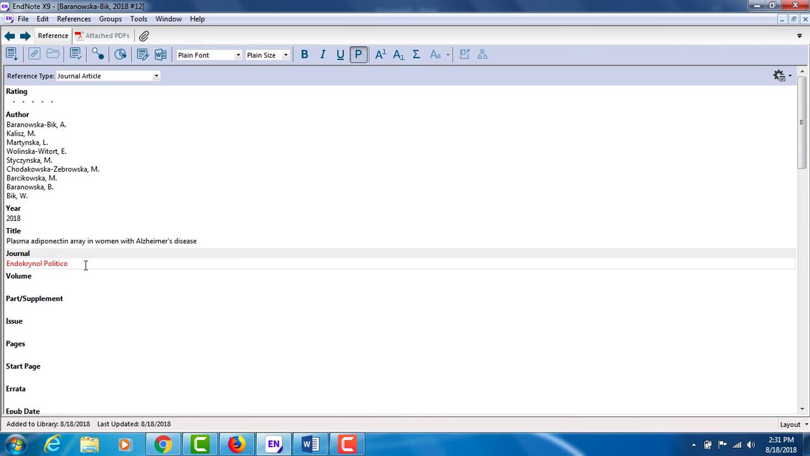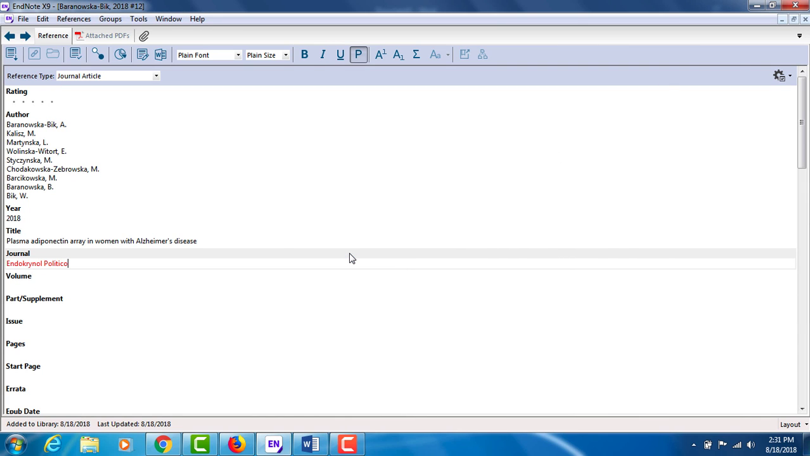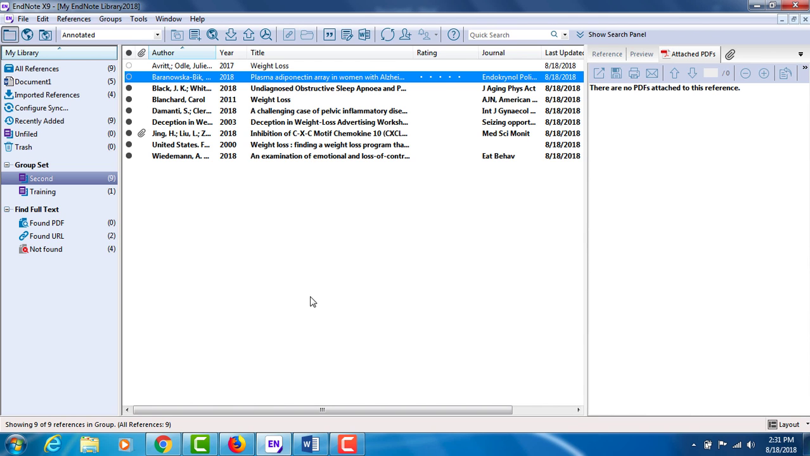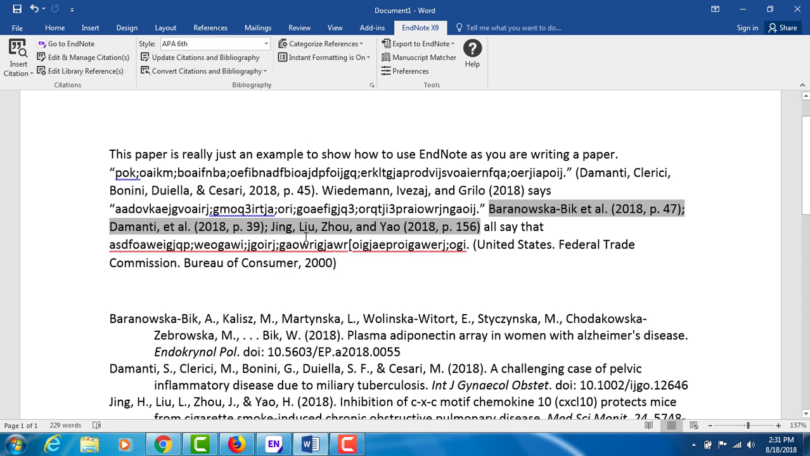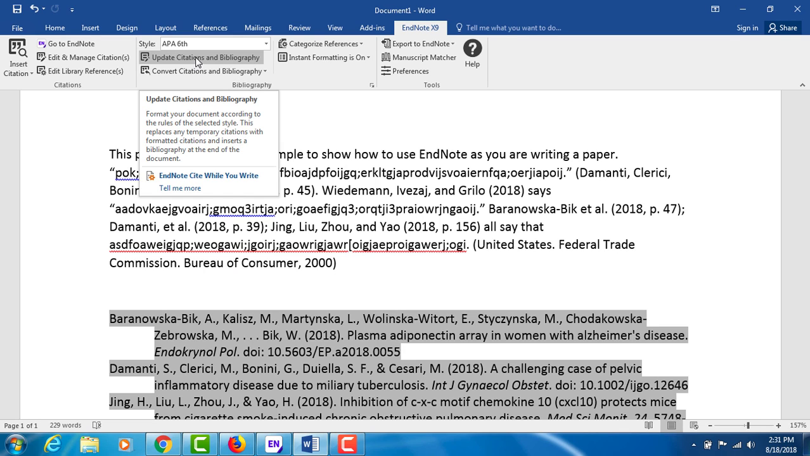All right, so I'm going to change the journal title, and then when I close this, it's going to ask me if I want to save it, and I do. But now in my paper, the journal name is wrong in this one. So to fix this, all I have to do is update the citations and bibliography.